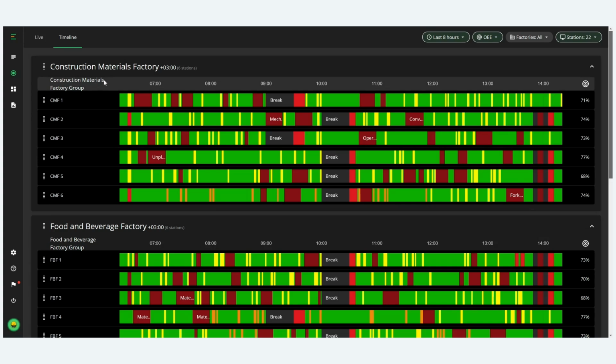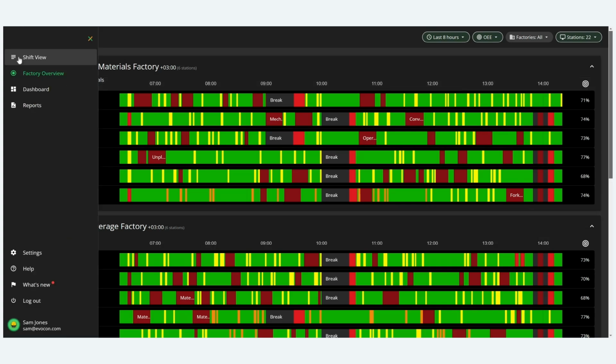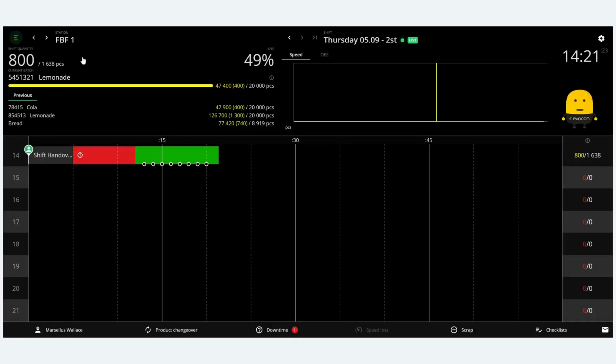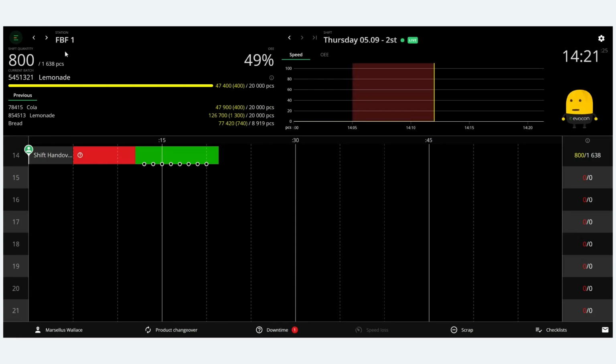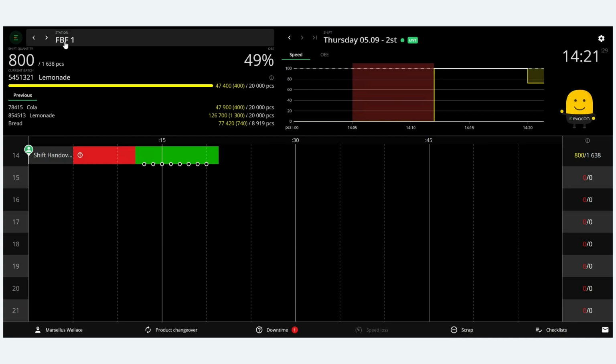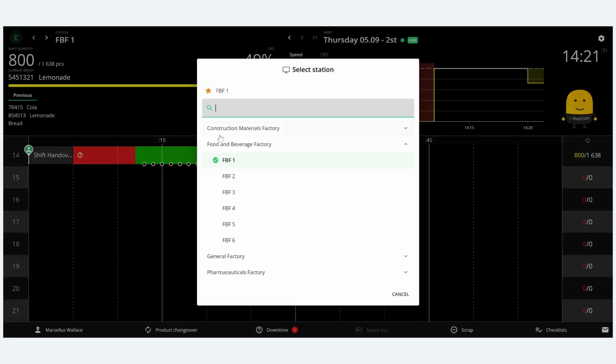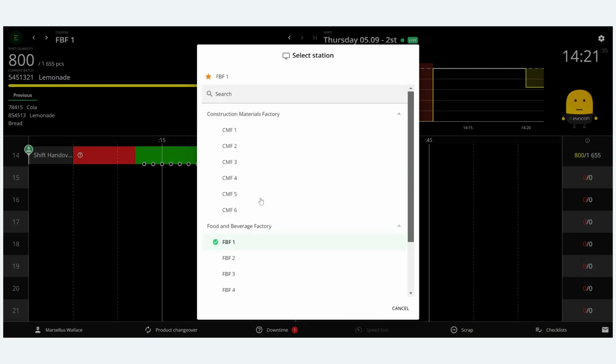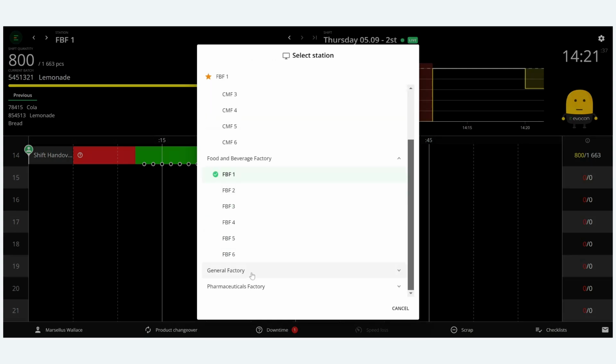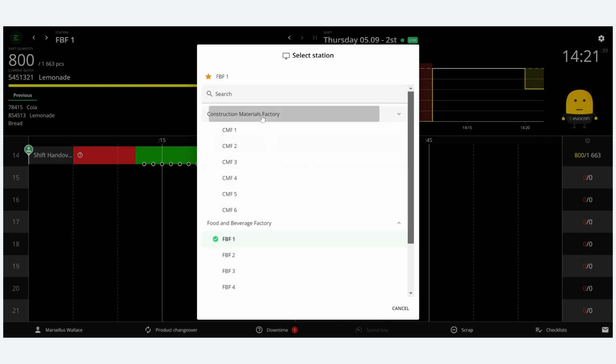We'll come back to this view, but what I'll start with now is shift view, which I would say is kind of the bread and butter of EVCON. So what I'm looking at on screen here, I've jumped to one of those lines in the food and beverage factory. So here, if I show you at the top, currently in food and beverage factory, looking at line 1. But here I can toggle between the different lines to actually jump into shift view for any of the lines that I want to interrogate further.